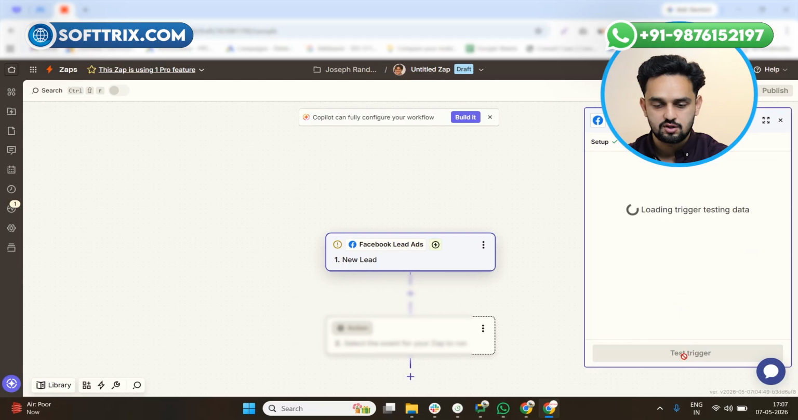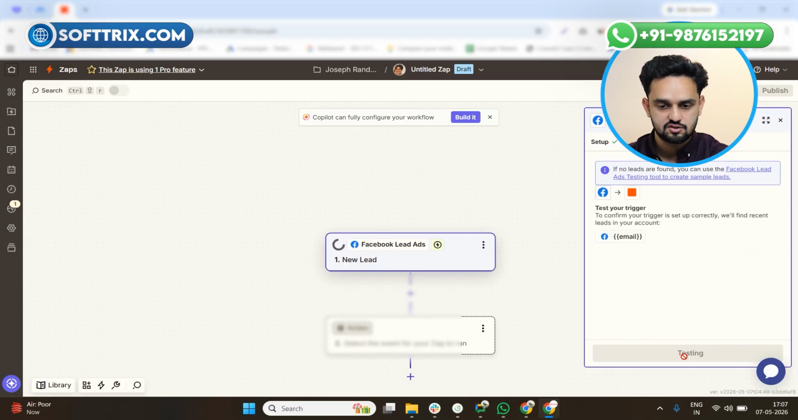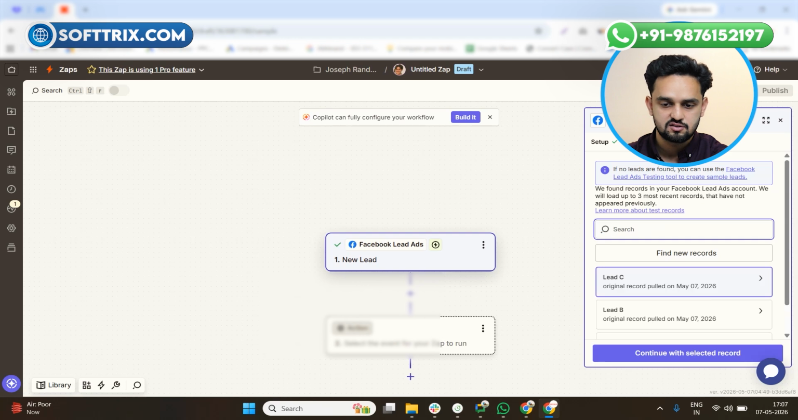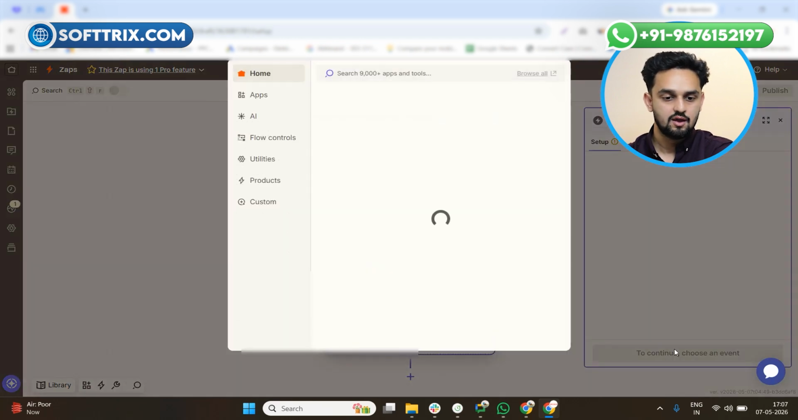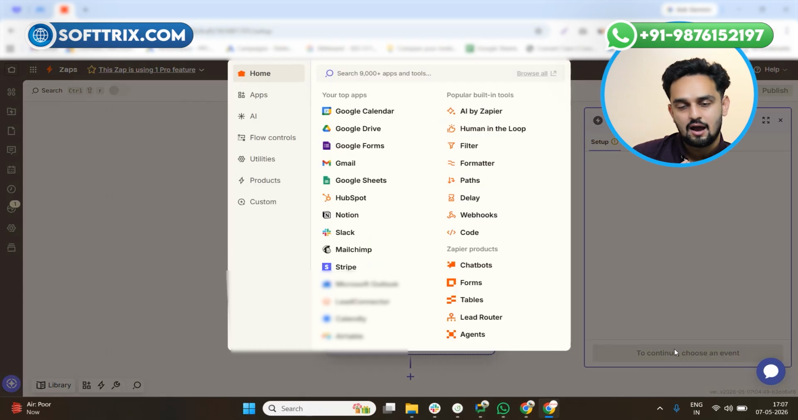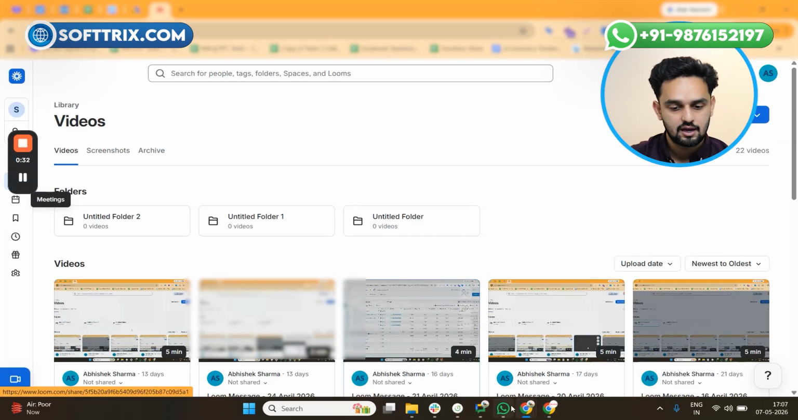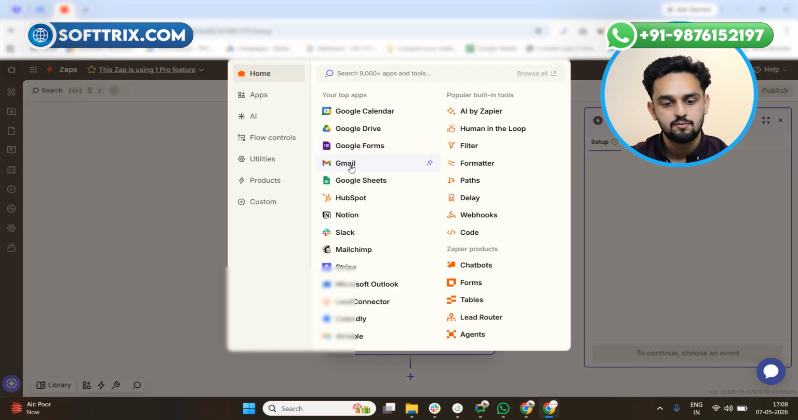Now we just need to test the trigger, and once I test it, it will give us a tick option here. As you can see, the test is complete. Now we need to continue with the selected record. Now it will ask for the option to give us the Gmail preference where we want to send that particular lead. So here, I will choose Gmail.